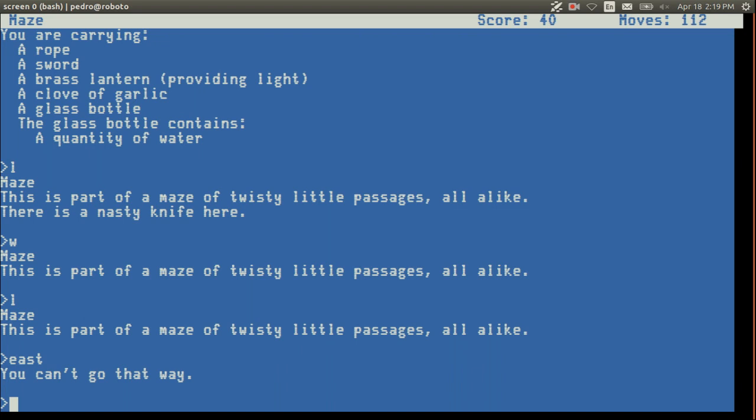So we went west from the knife room into a new room that we're in now, but we can't go back east from that room. To be fair, we don't actually know how we got to the knife room. So knife, and then we've got west to here, but there's no east that goes back from this state. So what should we do?